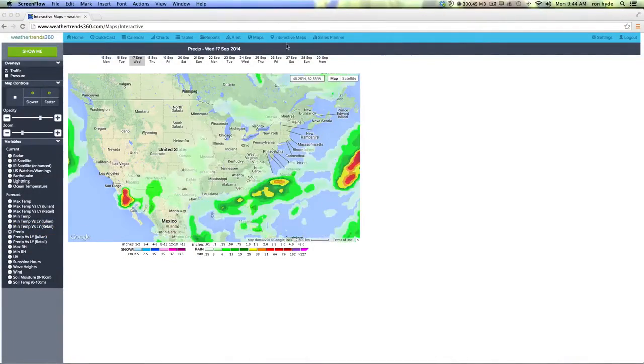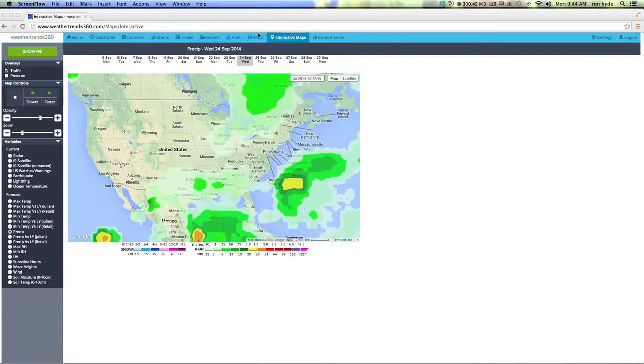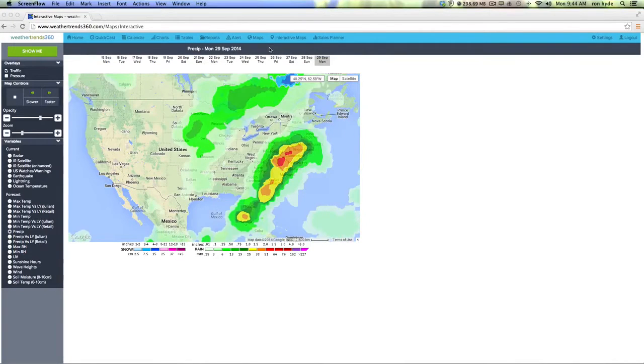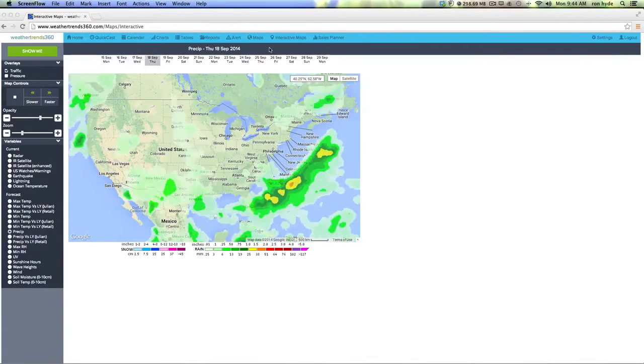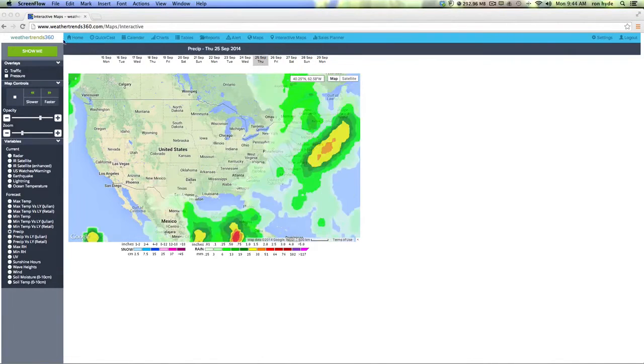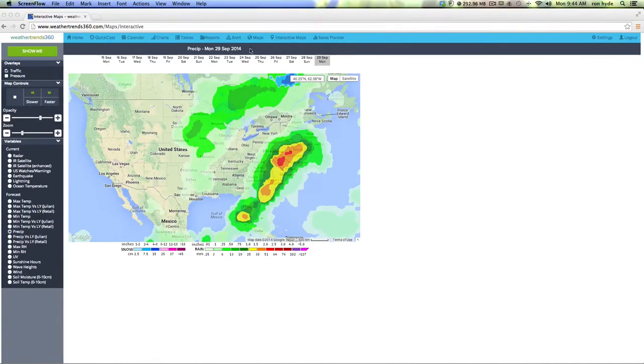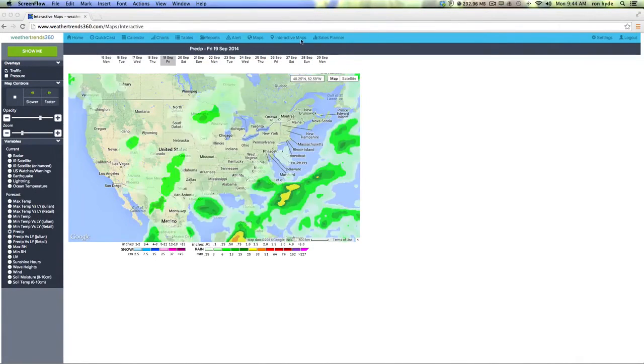Today I'll look at our Interactive Maps tool. It's a favorite of our clients, customers, and friends, and it's free, and we're consistently adding new metrics to this tool. A reminder, all tool sets are always at the top of the page in blue.